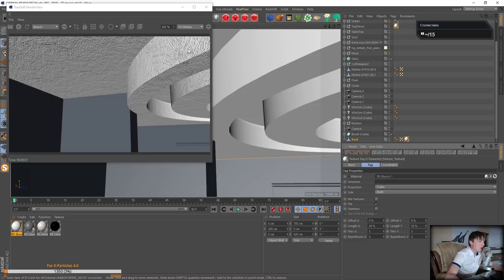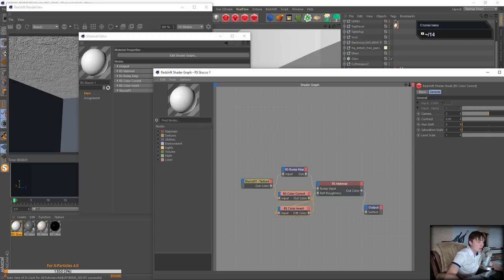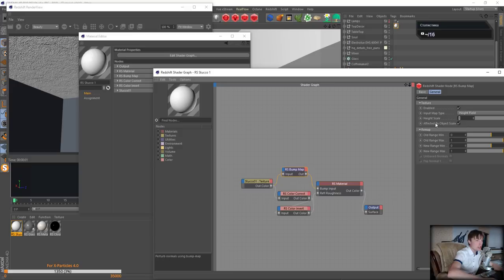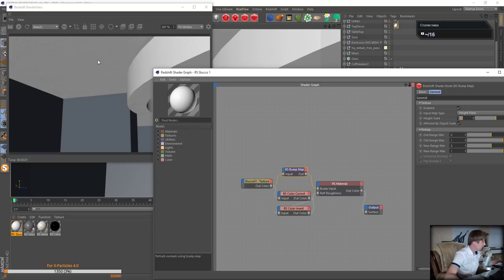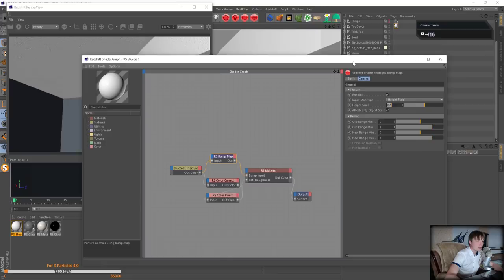But anyway, my bump is very strong. I'm going to the material, going here, to the bump input, and here I have 1. So I'll change it to 0.1. You see my bump is becoming very, very small, and now it looks very nice. So later we will see how it works with reflection when we set up my light.